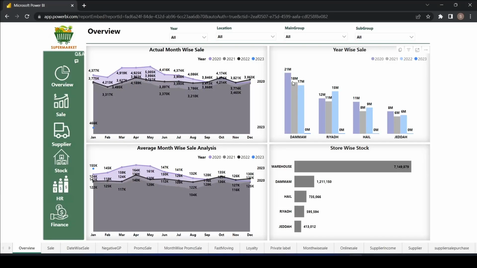Hello, today I am going to create a new dashboard in Power BI. So this is the retail dashboard. I will explain how to create this dashboard from end to end. So this is my summary of this dashboard.